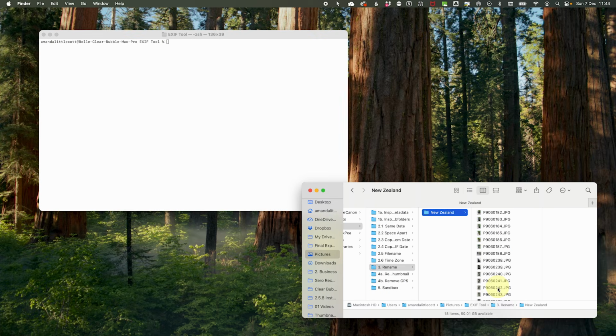Renaming files. One of the best ways to bring order to a messy photo library is by giving your files proper names. Instead of random strings like image1234, you can rename them to include the exact date and time the photo was taken. That way your files sort neatly in order and they're easy to scan at a glance, and duplicates don't sneak past you. So let's have a look at these really unhelpful files.